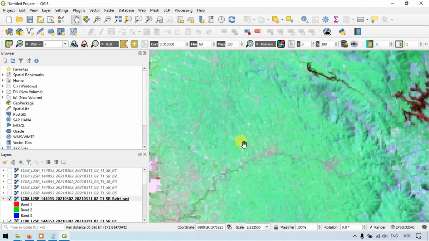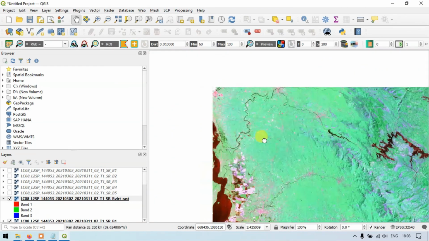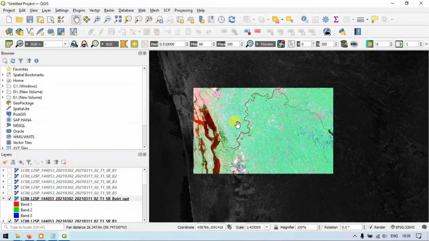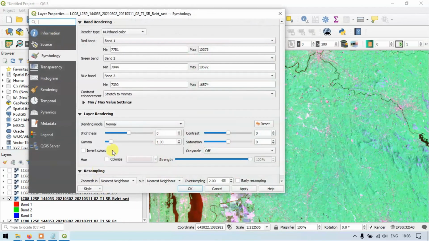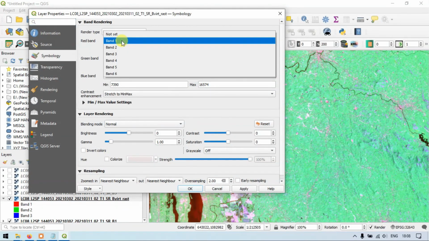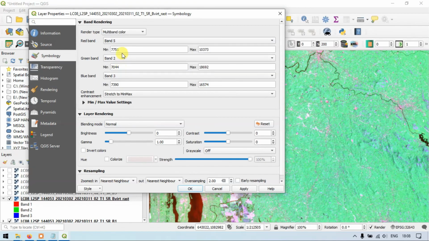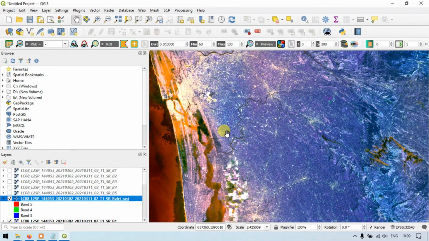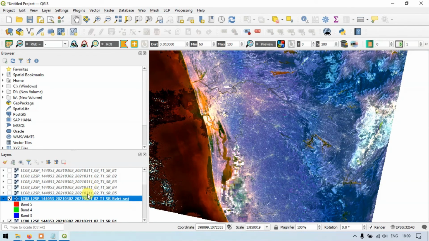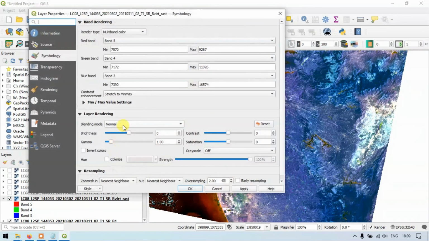You can see the imagery which we have downloaded. We can also change the bands, for example 5, 4, 3. So this is the combination which I am going to keep. You could see here. So likewise you could just change the sequence.